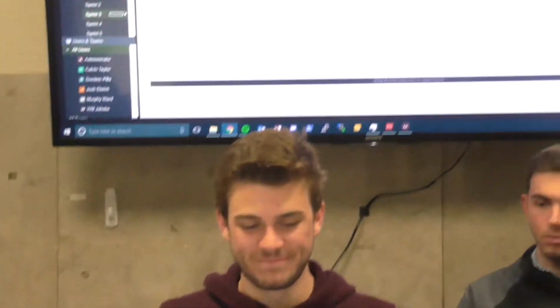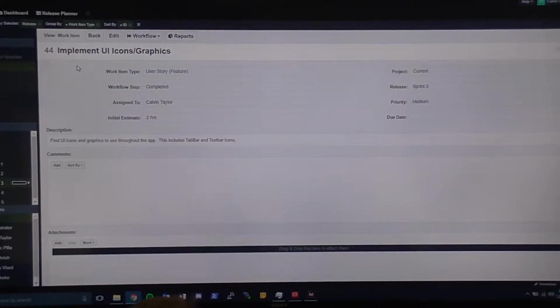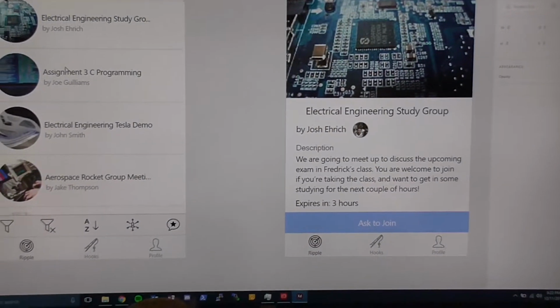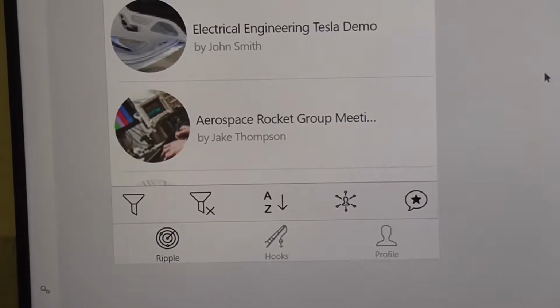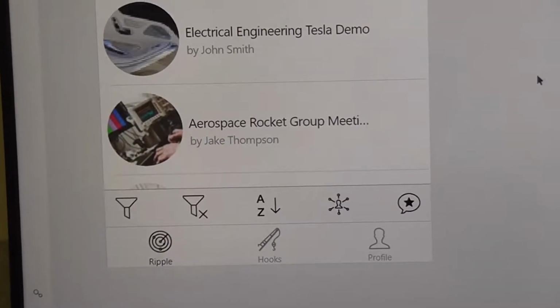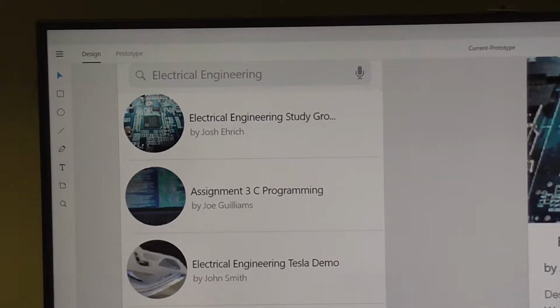All right, on this sprint, I implemented some UI icons into the app. Found a couple on the internet that seemed nice and minimalistic enough. Some of those filter icons, the sort, and those other two. And yeah, that's about it.